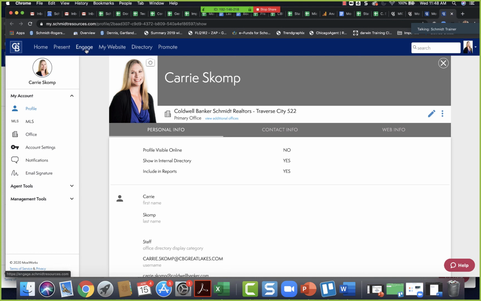So now we're going to talk about Engage, and this is a step that we're highly encouraging each of you to take. Even if you're not going to use the CRM, the client relationship management tool, which we are recommending that you do. But if you're not going to use it, if you're going to stick with Zap, if you're going to stick with Top Producer, we are asking that you go into Engage at least once and set your goal, because this is going to help your office manager help you reach your goal for your productivity for the year.